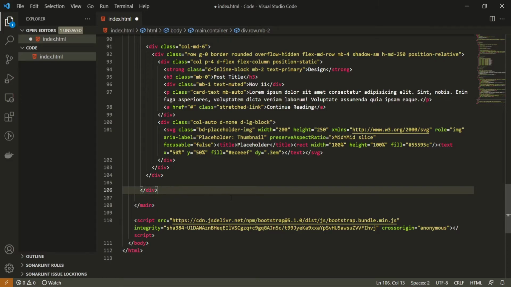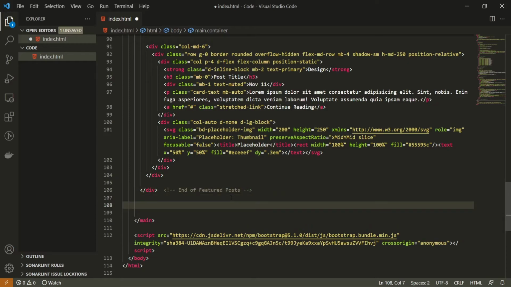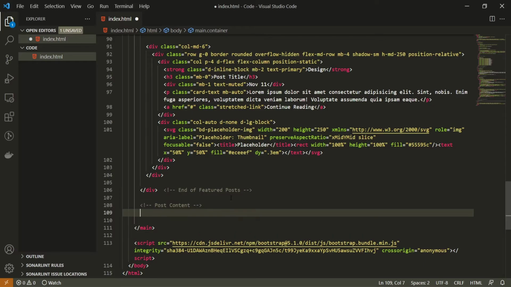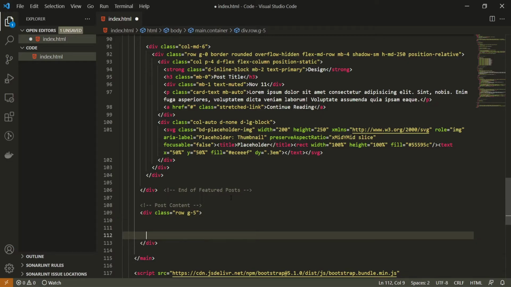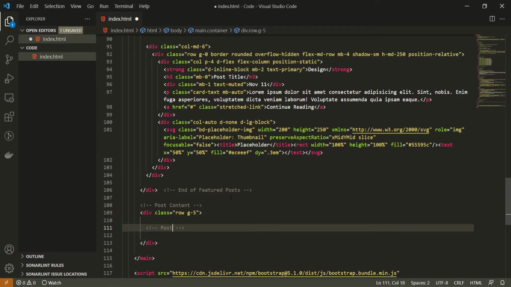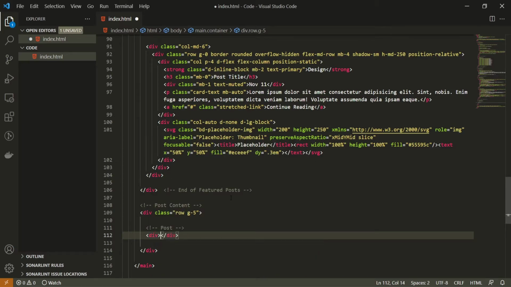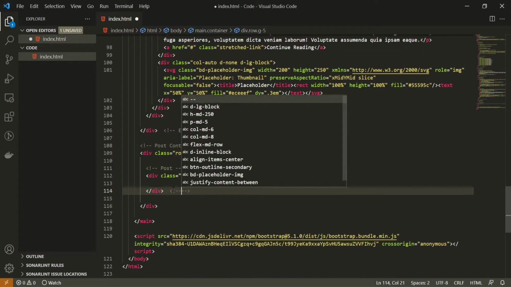So after these featured posts, I will use end of featured posts comment here, and we will create our post content. So here, post content will be our comment. This post content will hold a div with the class of row and gap of 5 for bigger gap between our sections. So first of all, we will have our post. Here, this will be a div with the class of col-md-8, and I will use also end of post here.